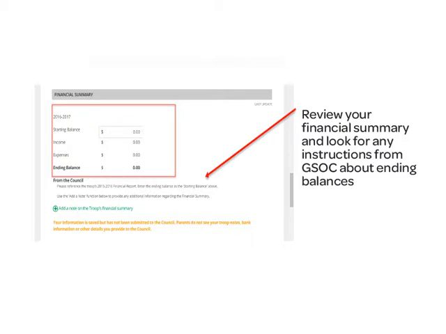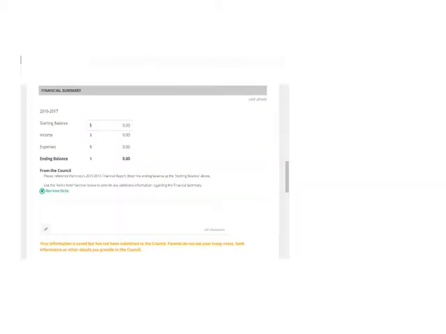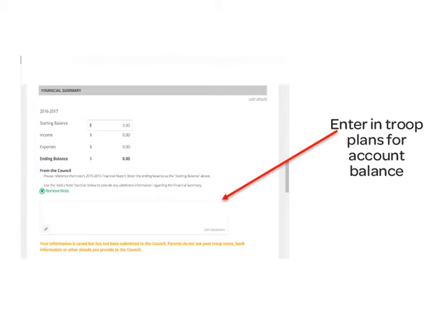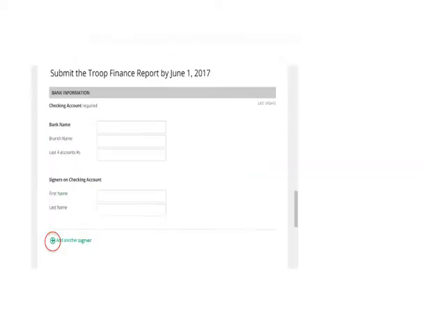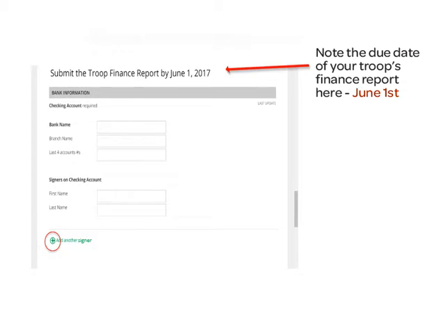Here under Financial Summary, you can look for any instructions from GSOC about your ending balances. Here is where you will enter in your troop plans for your account balance. Please note the due date of your troop's financial report, June 1st.